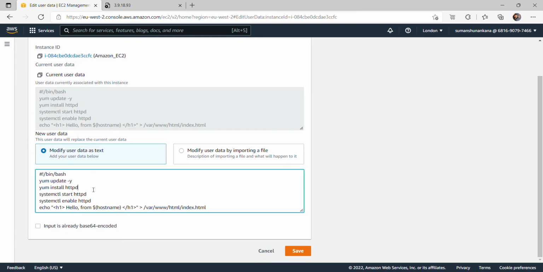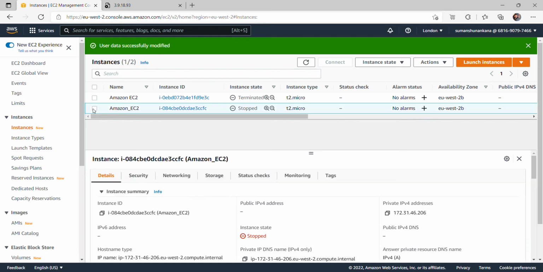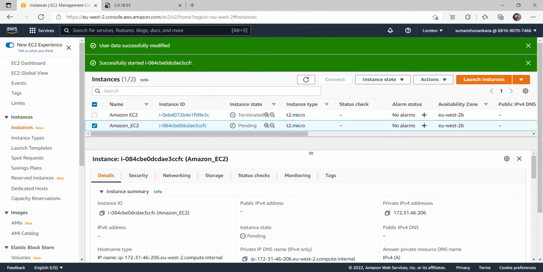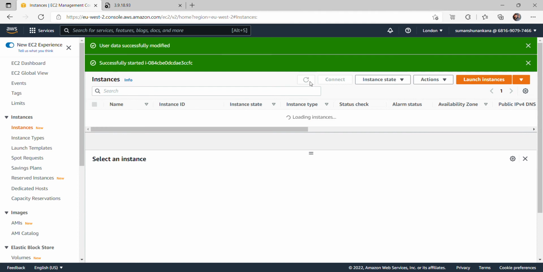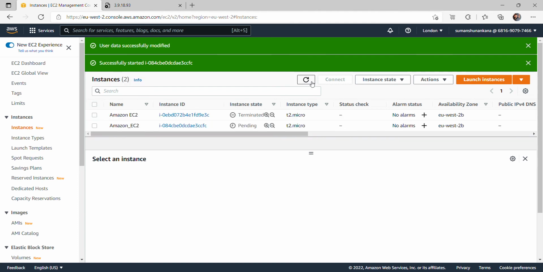So yum install httpd and then -y. We can give -y. Yeah, that looks okay. Systemctl start, everything looks okay. Let me save it, and now let's restart it again. Start the instance. User data has been successfully modified, and the instance is being started. Right now it's in the pending state. Let's wait for a few seconds. It will be a few minutes maybe.